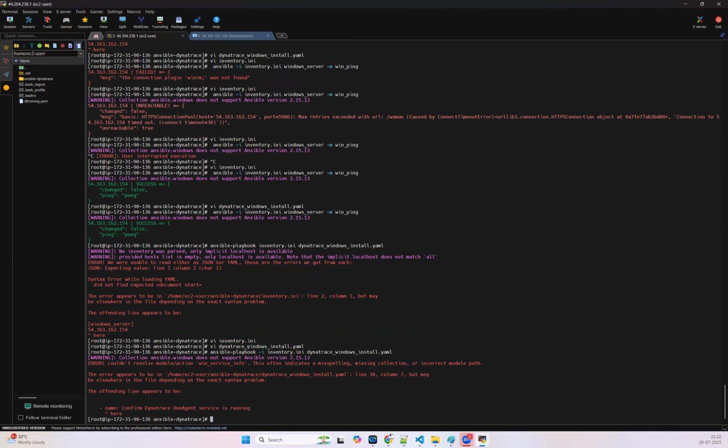What is happening now? Now it is giving a different error, you see? Misspelling, missing collection, something. In the YML file there is something called... okay, one second. dynatrace windows install.yaml, line number 8, column 7. See, that is gone. Your Windows Server issue is gone.